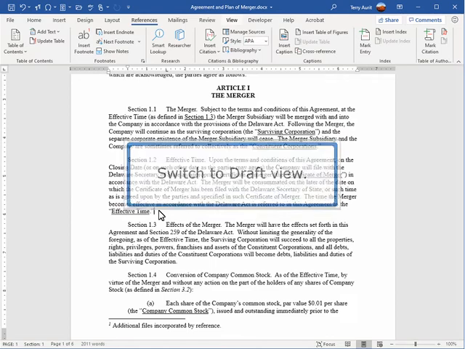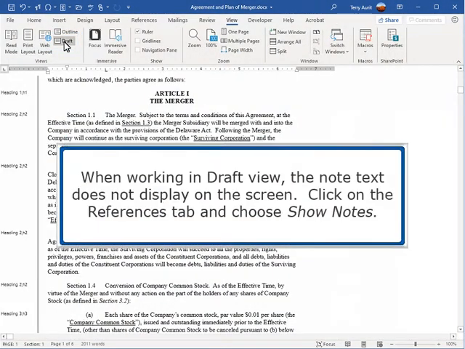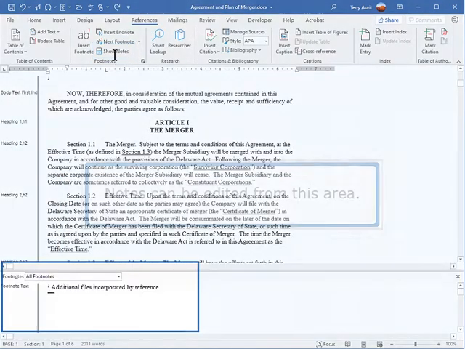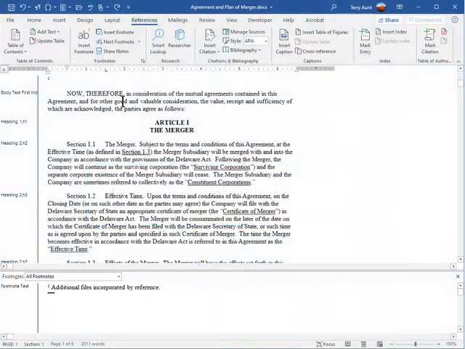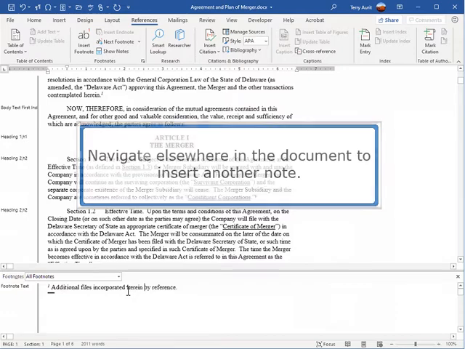Switch to Draft View. When working in Draft View, the note text does not display on the screen. Click on the References tab and choose Show Notes. Notes can be edited from this area. Navigate elsewhere in the document to insert another note.